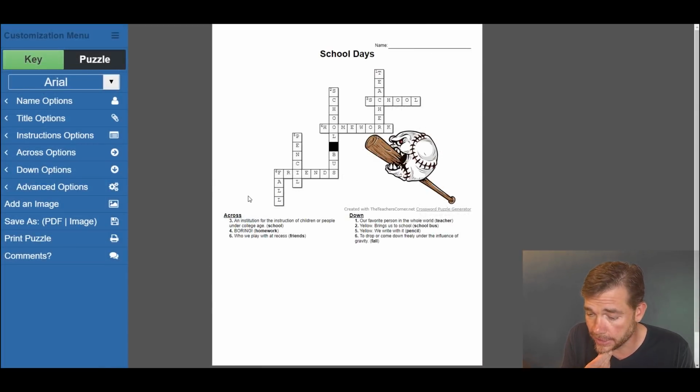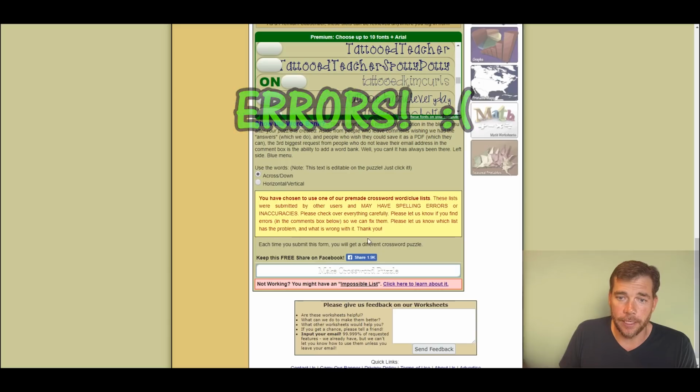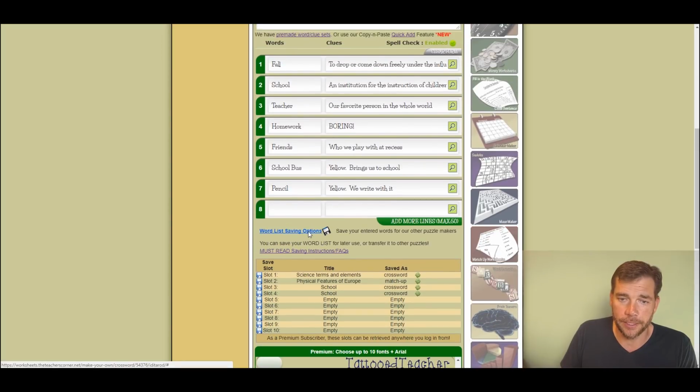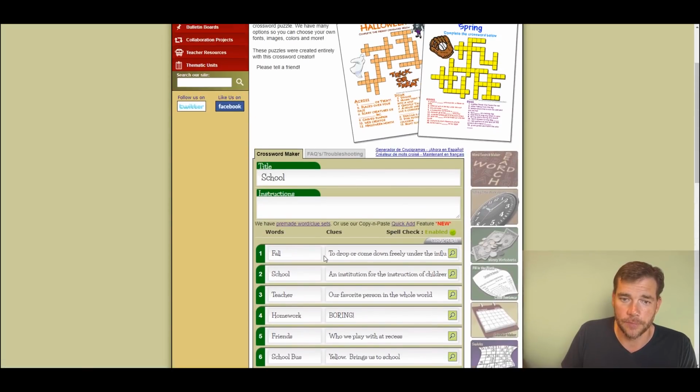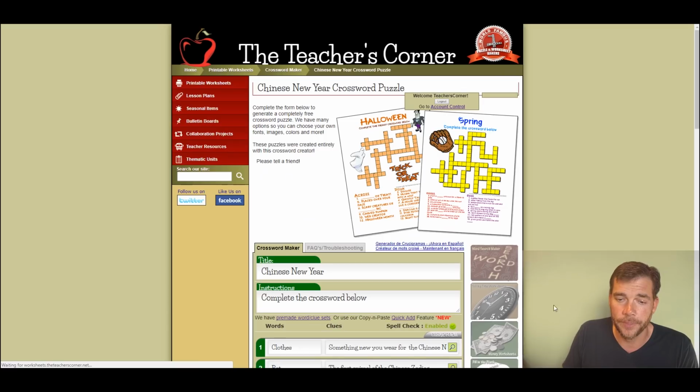Let's see what else I have not covered yet. Errors. Now we are to the point of errors. I'm going to go to a pre-made word list that I know usually has errors in it.